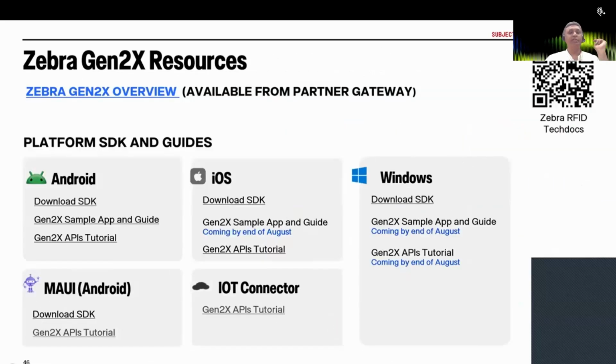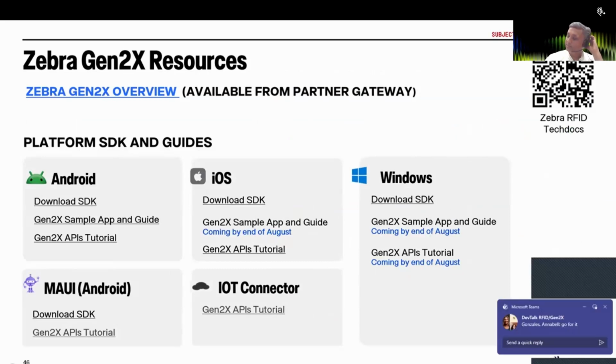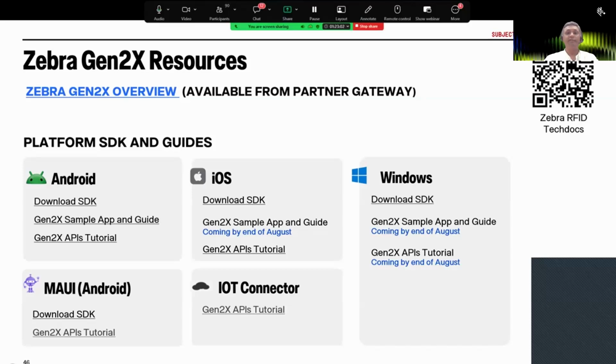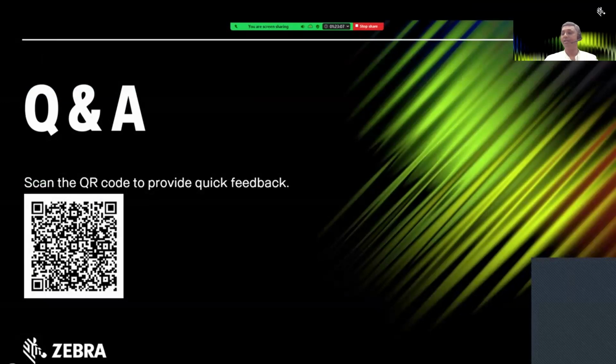To summarize, it's important that we use the right profile for the device class and for the use case, and leverage the Gen2X feature strategically when the standard configurations aren't enough, right? There are a lot of reference materials here, so you can go through those. Having said that, thanks, and probably now we can get into the Q&A session.